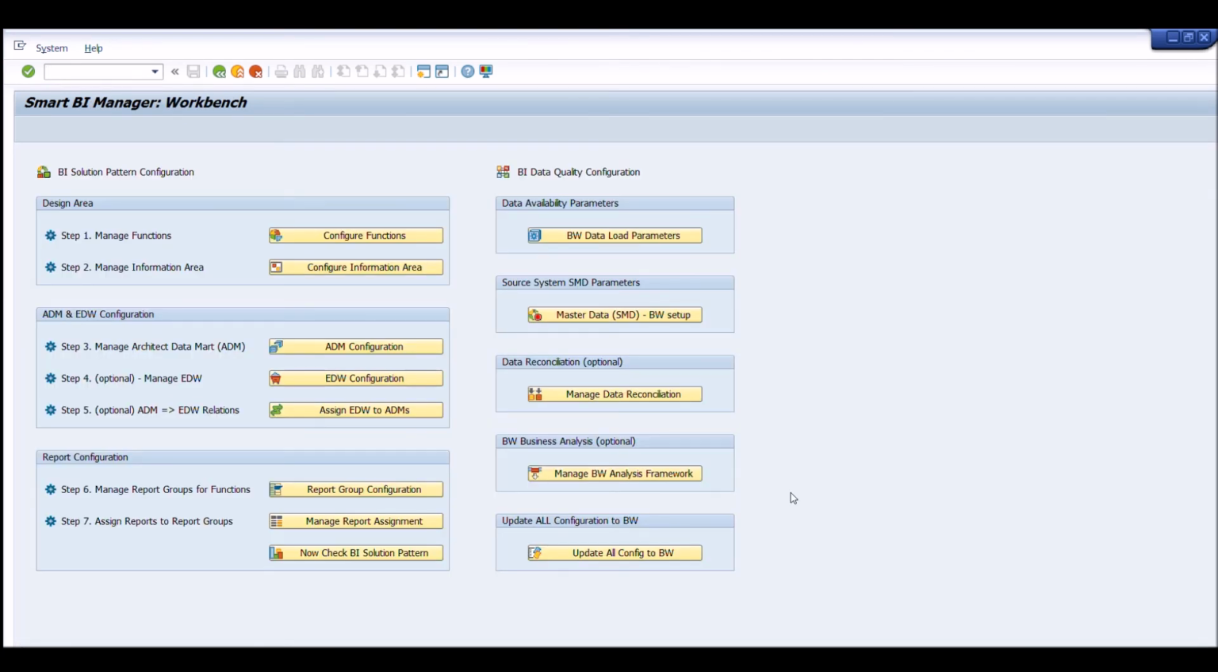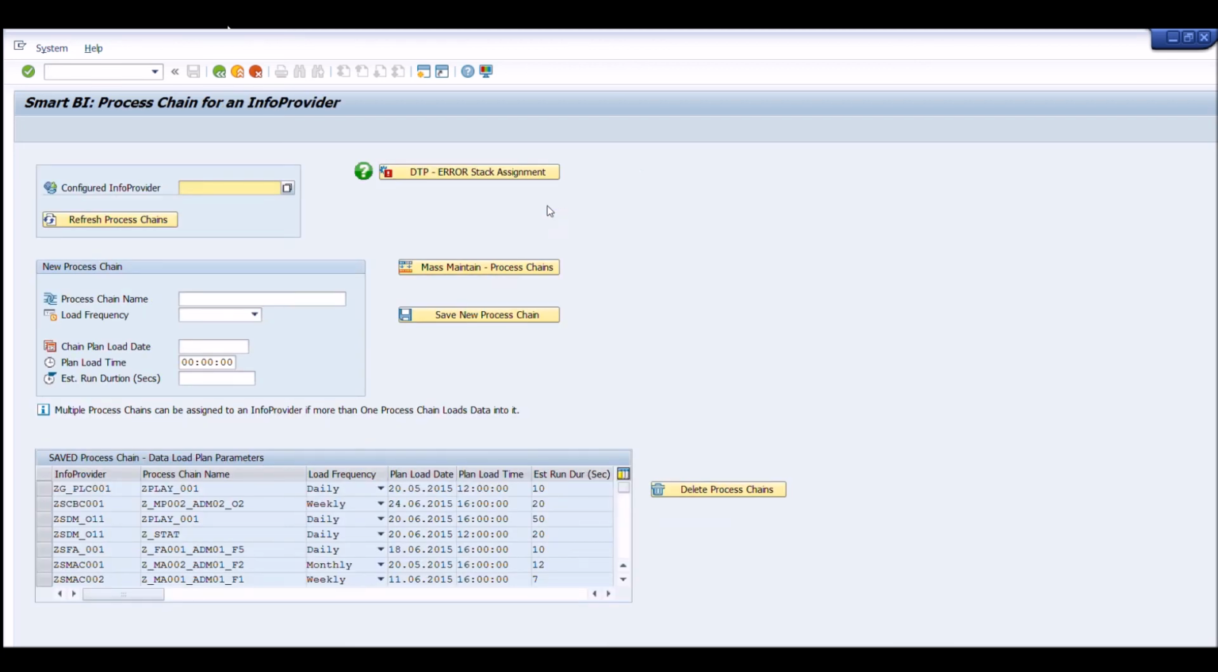We are back to the Workbench initial screen. On the right panel you can see the configuration for 4 key areas: Data Load, Source Master Data Interface, Reconciliation and BW Transaction Data Analysis. Here you can configure the data load and error stack settings for the info providers you want to monitor.